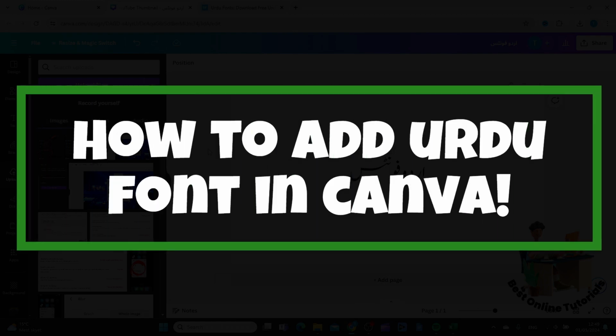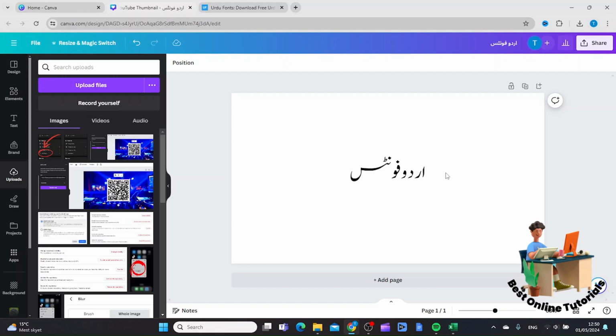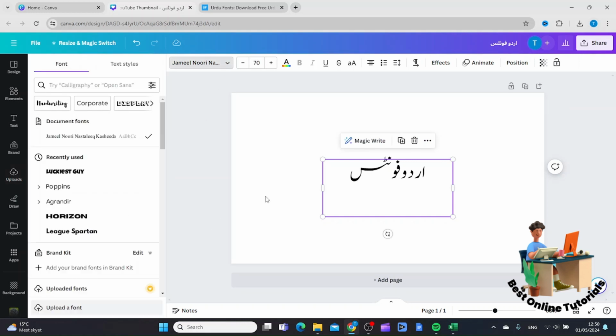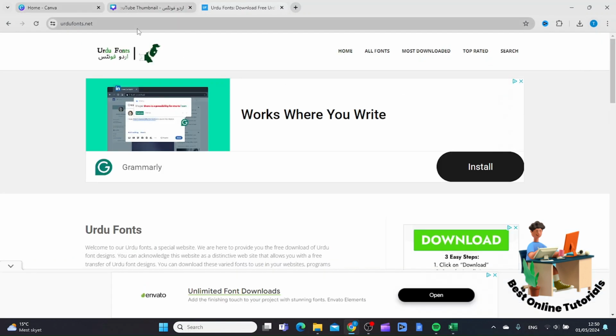How to add Urdu font in Canva. Click this text right here, and then click this drop down menu here, and then click upload a font. If you don't have fonts downloaded to your computer, you can find Urdu fonts inside this website here, urdufonts.net.